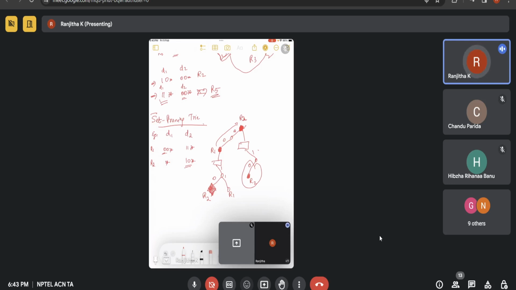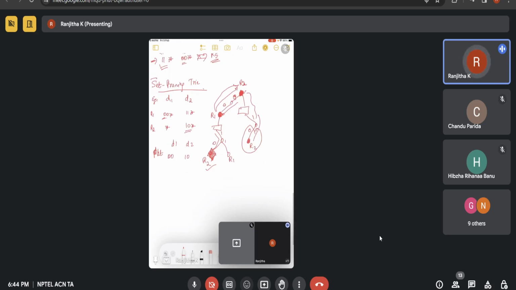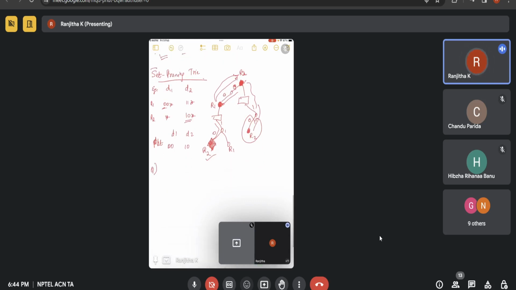Now, if we get a packet with D1 as 0 0 and D2 as 1 0, we will go 0 0, 0 0, we come here, then we have 1 and 0, so we will match it with R2. Otherwise, without this set pruning, we had to do the backtracking, go to R2 and then come to R2. So we prevent this backtracking by adding these additional nodes. Okay, so this is one example. Maybe we'll see one more example.